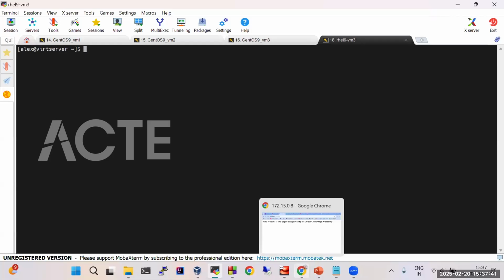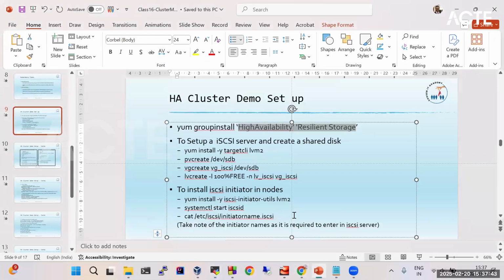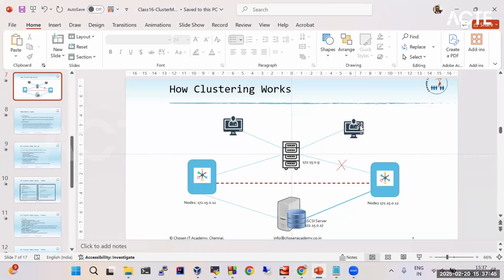So if you see the picture here, for the clients, RHEL VM3 will be pointing to the cluster resource. It's not pointing to either node 1 or node 2. It will be pointing to the cluster's shared resource. Okay. So that's the reason it is this VIP.